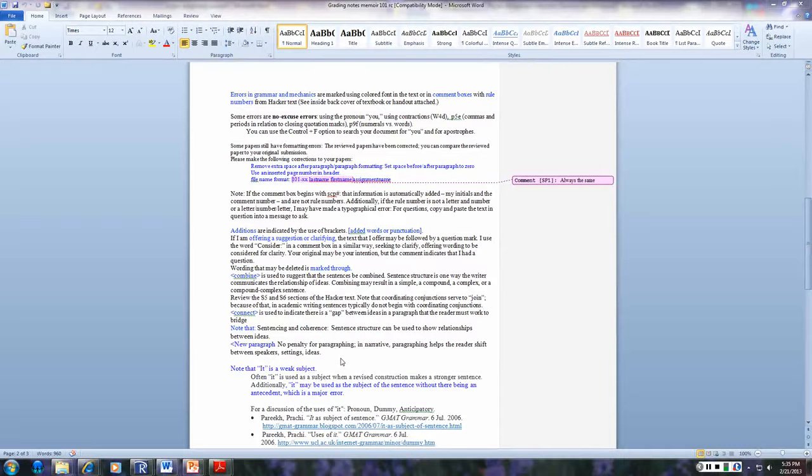I noted in several of your papers that it is a weak subject. I go back to this periodically. When we use it as a subject, as in it was my first time to come to school, that often is not very strong.